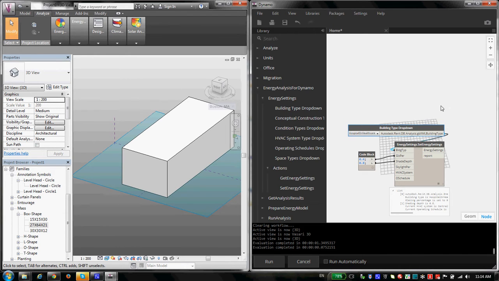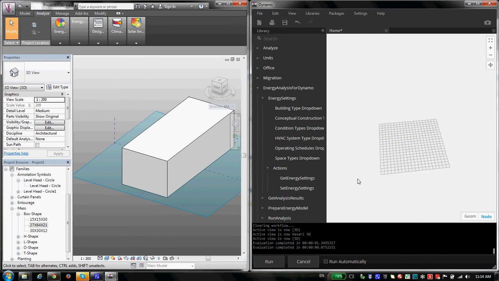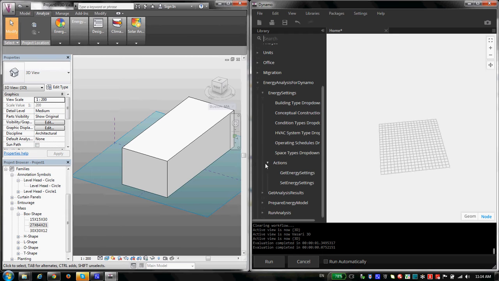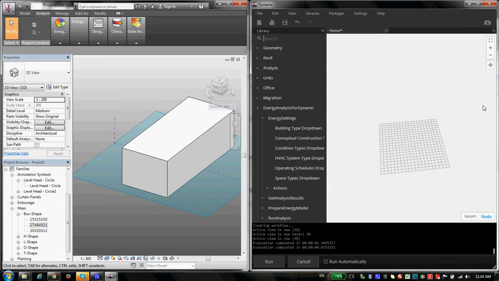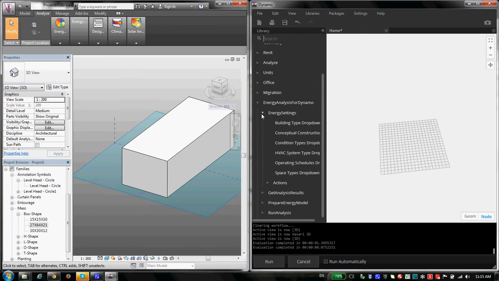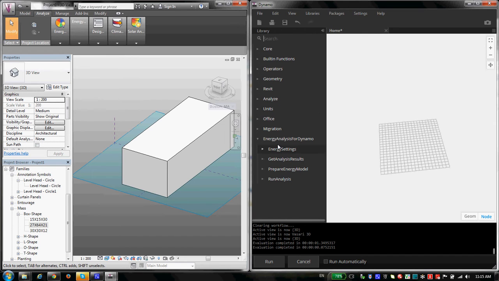I don't really need to keep them here. It's just a node that sets the parameter, so you can easily get rid of it and keep doing what you want to do. You can keep it there too; it doesn't really matter. I just removed it to keep my screen clean, and I don't have a bigger screen here to have extra stuff. So again, we set the energy setting.